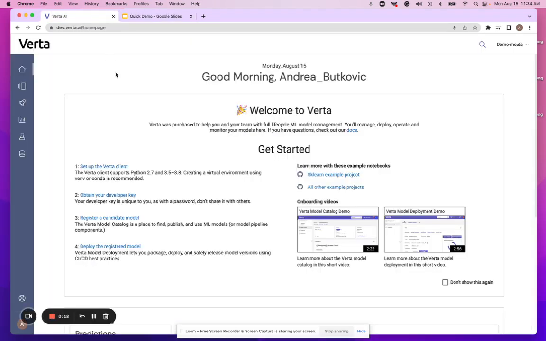When you log into the platform, you'll see the homepage first. This is where users get welcomed to the platform if they're a first-time user and get instructions for how they can quickly get started, with quick links to onboarding videos here. Of course, if you're a returning user, you can go ahead and dismiss this. You never have to see it again.